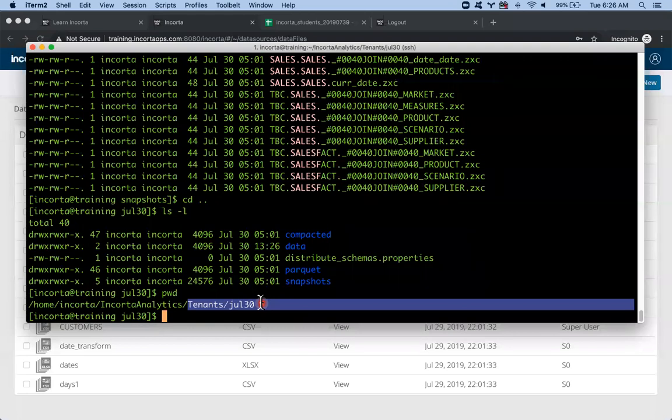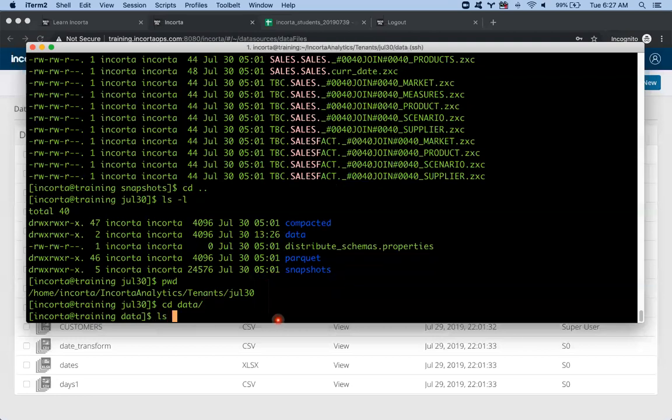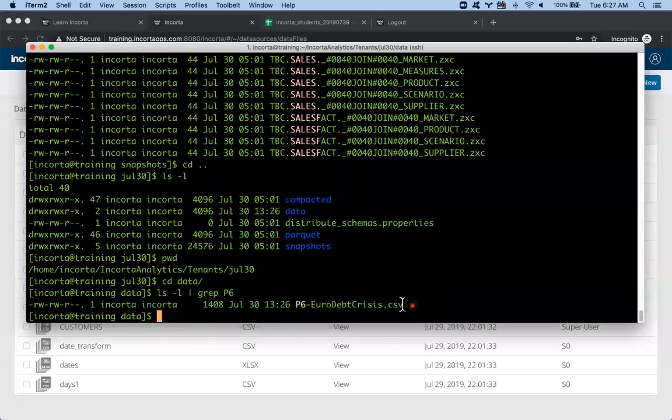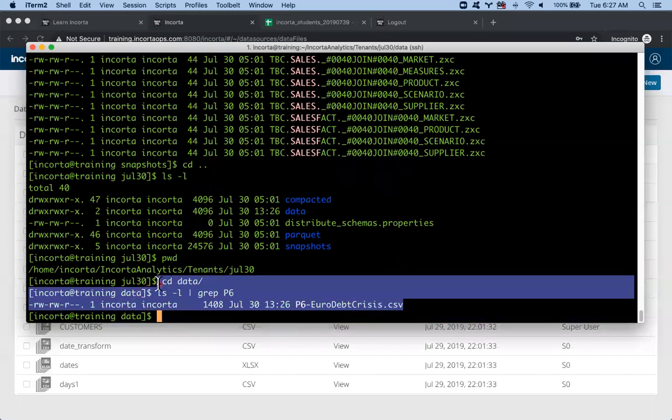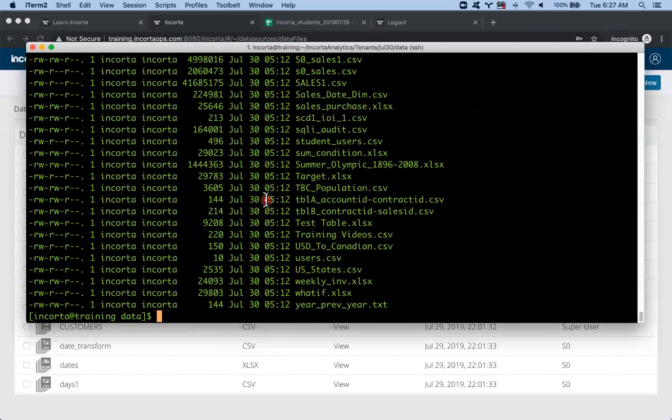So we'll look at the wizard in just a moment. So just hang in there with me. I just want to show what's happening behind the covers. So here is our data directory, right? And within this, the name of the file I think I did was something like P6. Here it is, the P6 Euro debt crisis. It's been uploaded to this data directory along with all these other files that you've seen listed here.